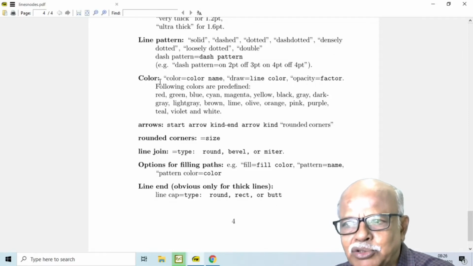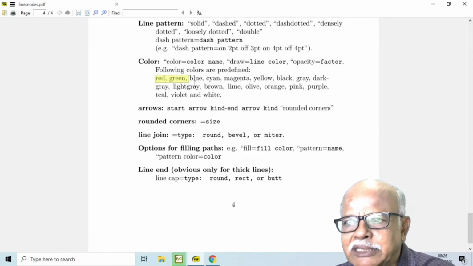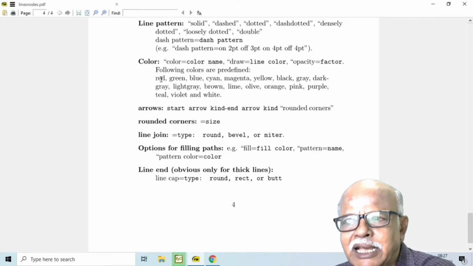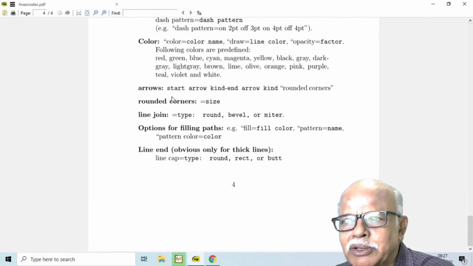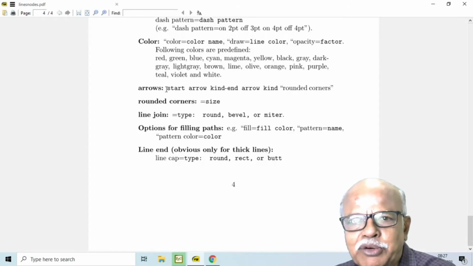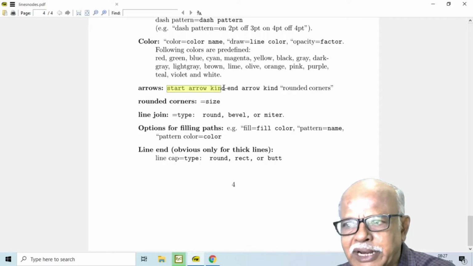You can also specify the color of the line. The following colors are available readily. However, you can also mix colors. You can say red!50!green. That means red is 50%, green is 50%, and so on. You can also specify arrows. You have to specify two values, start arrow kind and end arrow kind.